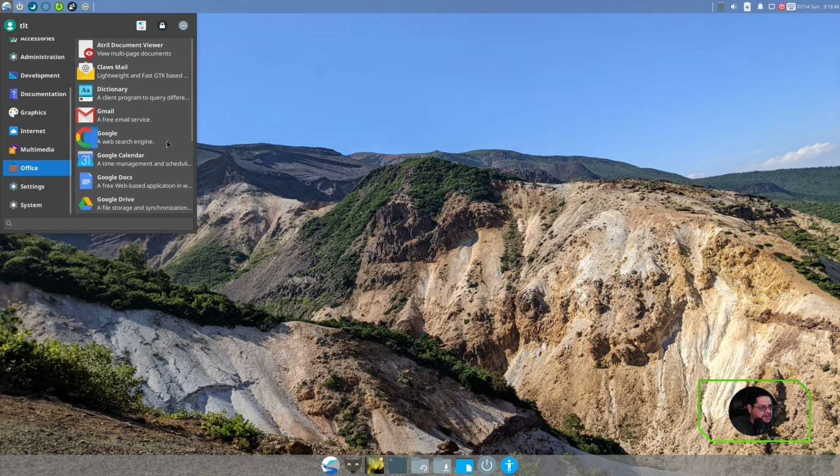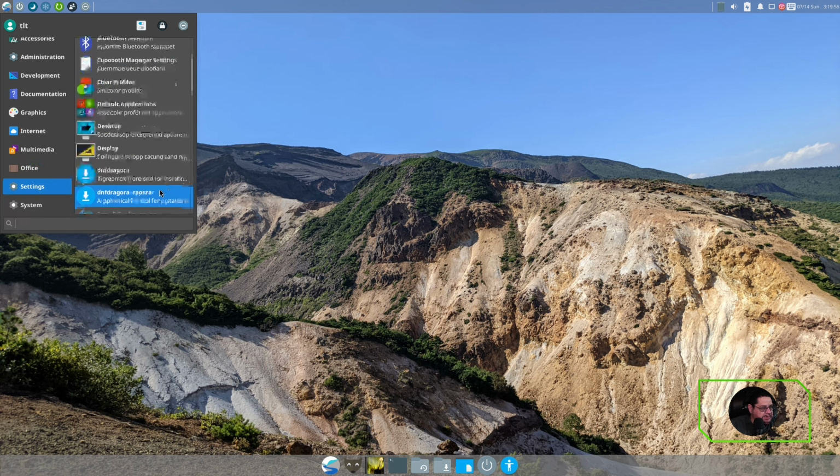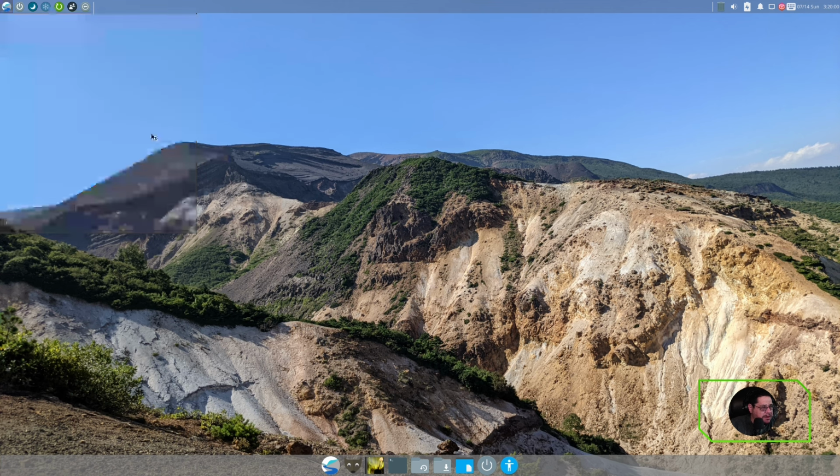Under Settings, of course, is all your system settings like accessibility, your Bluetooth managers, and that kind of stuff. Your Bluetooth adapters, default applications you can set right here. Also, your desktop background and images.